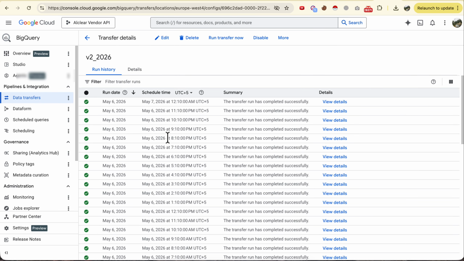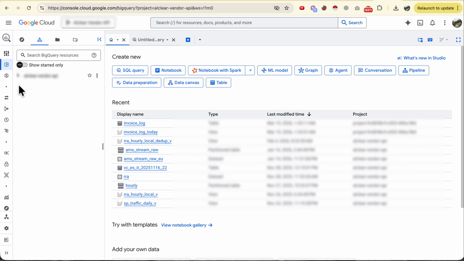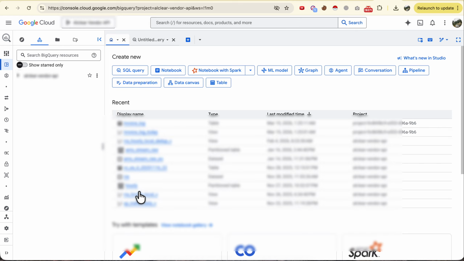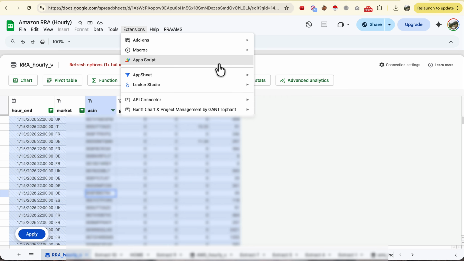That's it. S3 files land, the transfer picks them up, BigQuery gets them. Fully automatic. The destination dataset is AMS Stream Raw EU. That's where all the raw hourly files are landing as native BigQuery tables. So the data is there, it's current, and it's updating every hour without us touching anything.